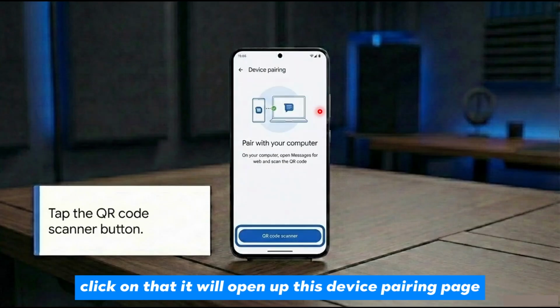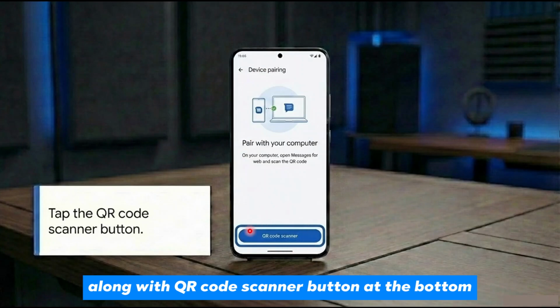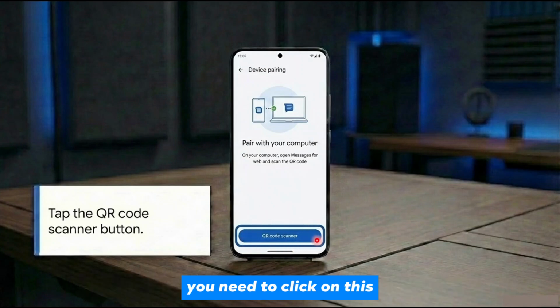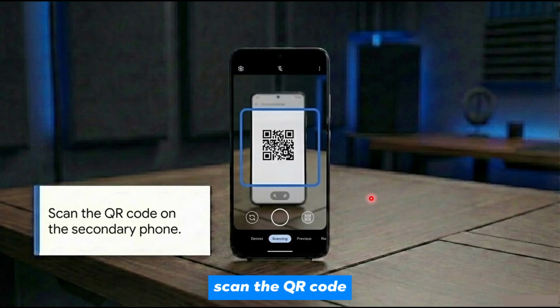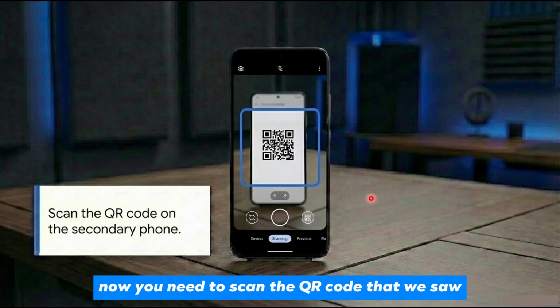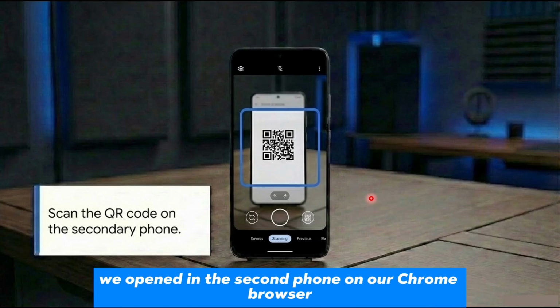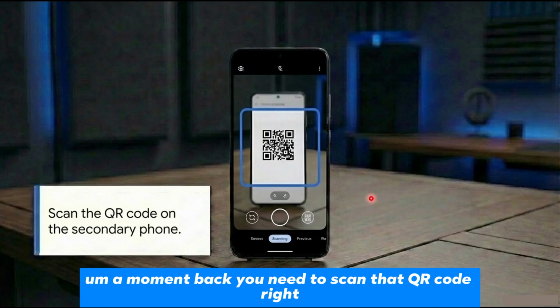Click on that. It will open up this device pairing page, along with a QR code scanner button at the bottom. You need to click on this. Once you open this, your camera will open up. Scan the QR code. Now you need to scan the QR code that we opened on the second phone in our Chrome browser a moment back. You need to scan that QR code.